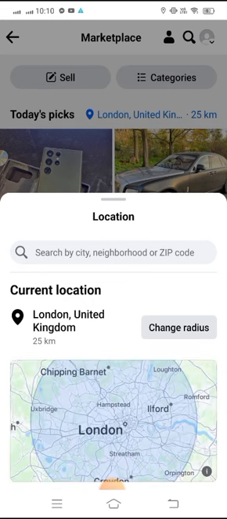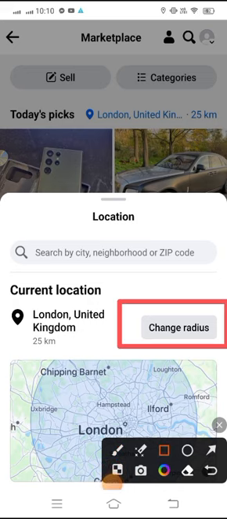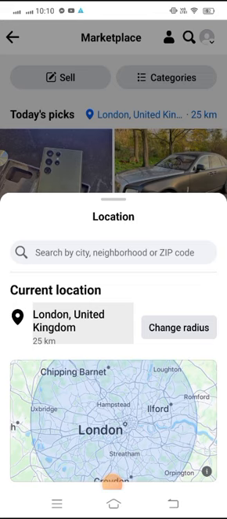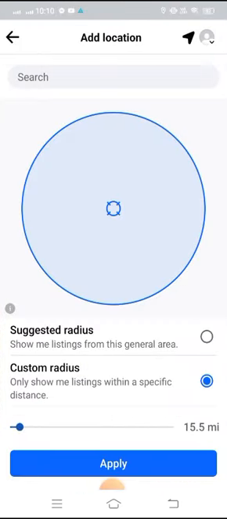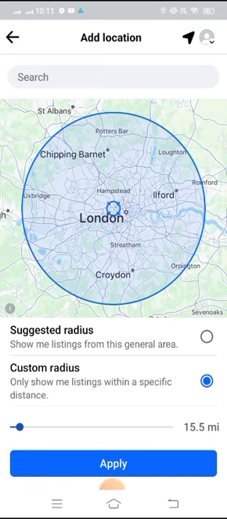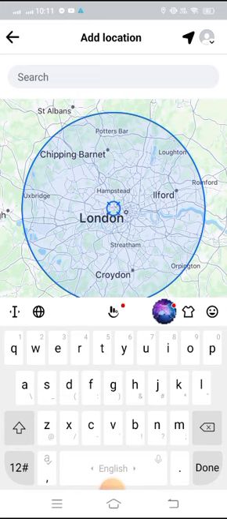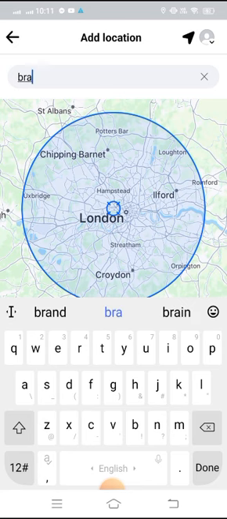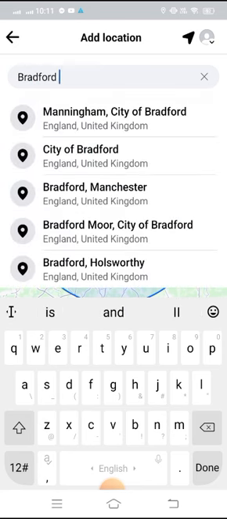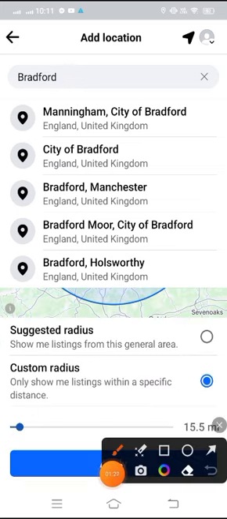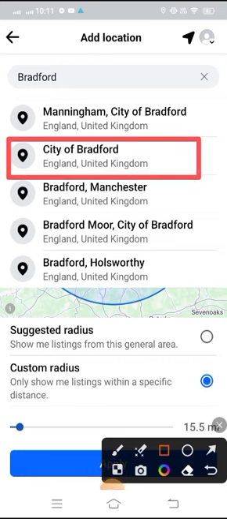So now I will change my location. Tap change radius, or you can also write in the search box. Now you can see the search button and I will change my location to Bradford city. So Bradford, you can see a lot of options, but I will select city of Bradford. Second option, City of Bradford, England, United Kingdom.